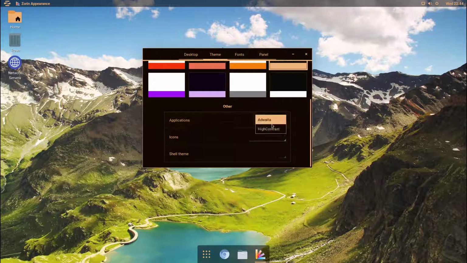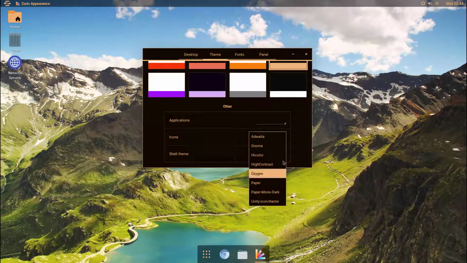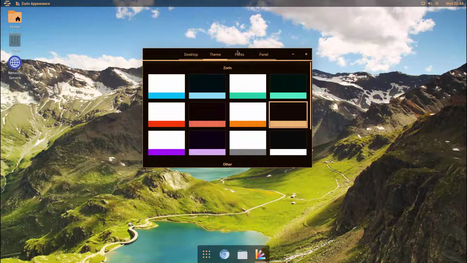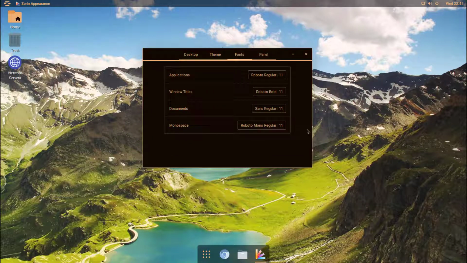So it shouldn't throw those folks new to Linux off too bad. And you've got your applications here that you can set if you'd like to. You've got your icons, the set that you can choose. You can change that if you like, and you've got your shell as well, which I don't have set up here. So straightforward and simple, as I said. Switch over to the fonts. You can choose the fonts and the size for your applications, window titles, documents, and such, if you feel like they need to be changed.